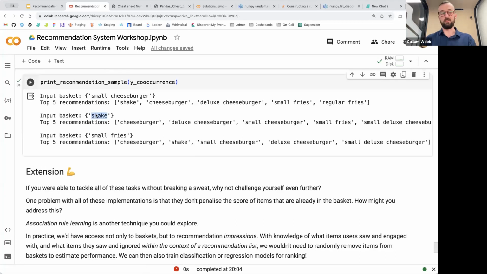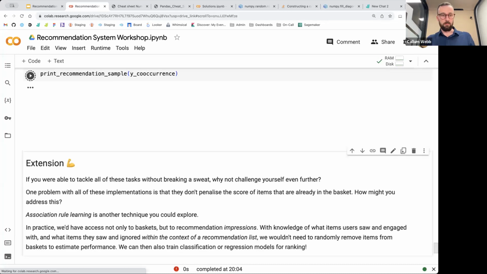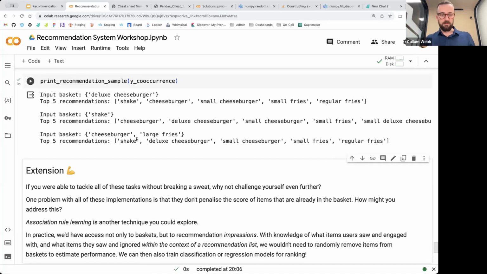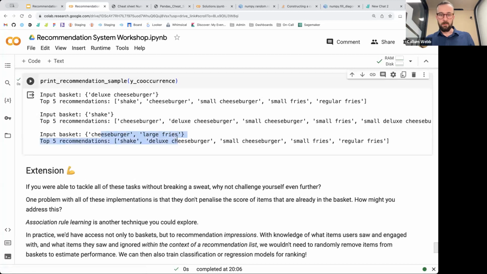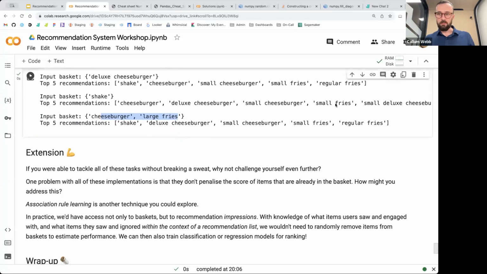and we know the co-occurrence of shake with itself will be 0. But if there were 2 items in the basket like this one, see how it's put fries. It hasn't got large fries in the top 5, but I reckon if you were to print out more than the top 5, you'll find large fries in there, whereas really large fries should be at the very bottom of the list or not on the list at all. And in fact, in practice, what we do in the app is we never recommend the same item in your basket. But for the purposes of evaluation, you might want to try and fix that.